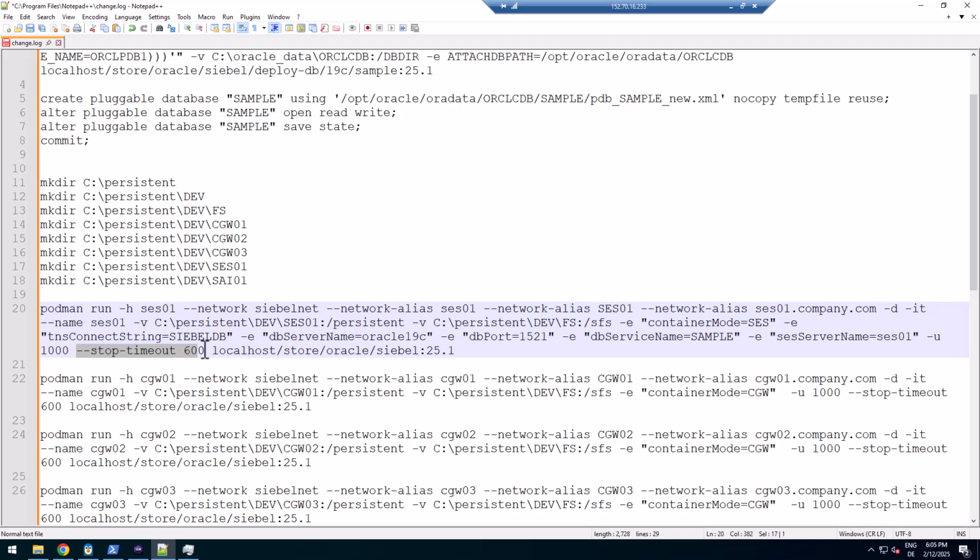There's a stop timeout, so we give up after 10 minutes if it doesn't work, which is quite a lot of time. And, well, that's the image we use. So our first container is going to be a Siebel server, but of course, it's not going to be a running Siebel server because there's no gateway. It will just give it a try and verify the database connections. That's why I chose this image as the first one.